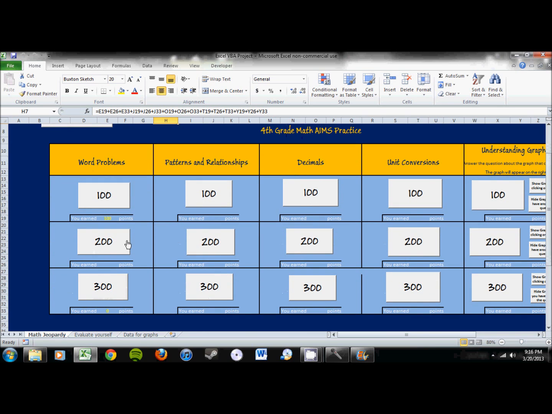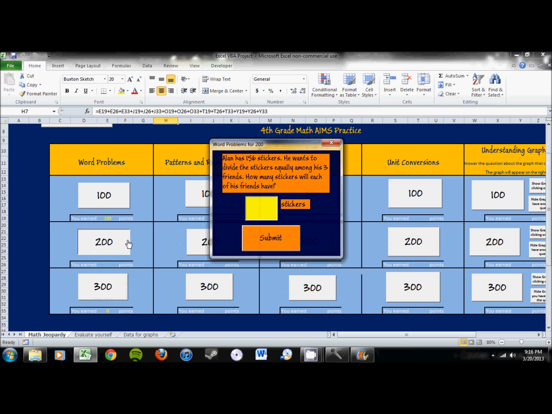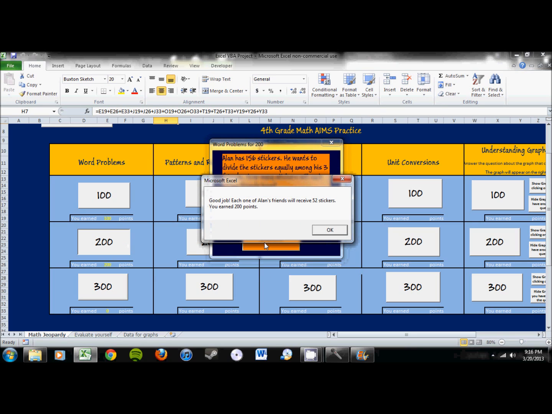So we'll click on the 200 point question. And it says, Alan has 156 stickers. He wants to divide the stickers equally among his 3 friends. How many stickers will each of his friends have? So this is a division problem. 156 divided by 3, which is 52. We'll submit it. And it says, good job, we got it right. And we earned 200 points.